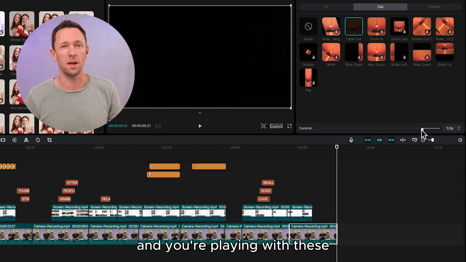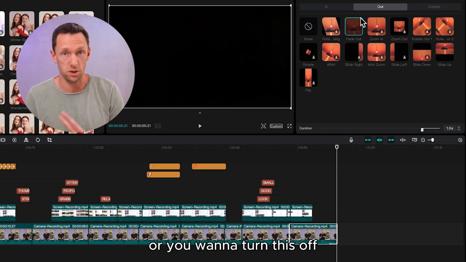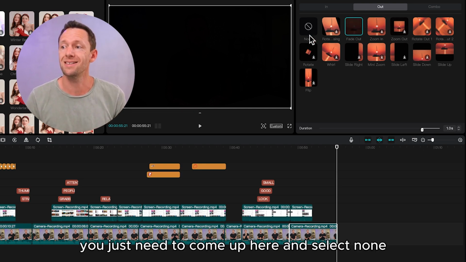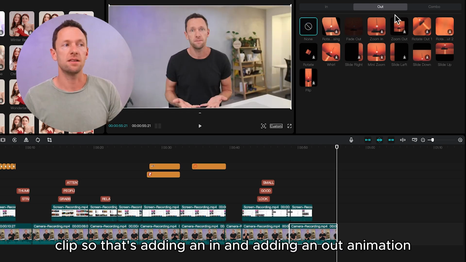Now, when you're going through and you're playing with these and you're picking the different effects, if there's something that you don't want to have on there or you want to turn this off, you just need to come up here and select none, and that's going to remove that animation from that clip. So that's adding an in and adding an out animation.